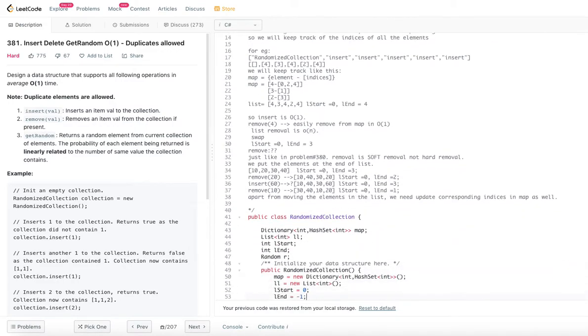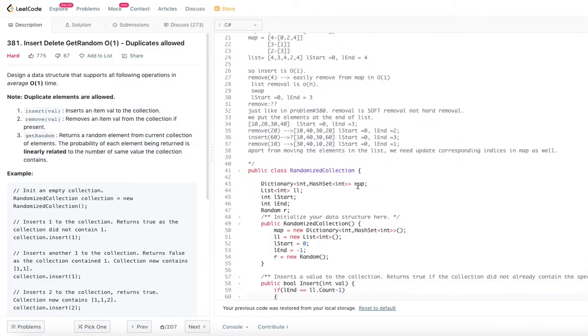Let's go ahead and look at all the 3 things. As we said, the map will have an element and the corresponding indices, for which I am creating a hash set. The hash set will have indices, and then there is a list that I am creating, and we have 2 things, a start and end pointer. Basically they are indices, and then there is a random class initialization. I am going to initialize them as part of our constructor, right? Start will be pointing to 0 and end will be pointing to -1 to start with.